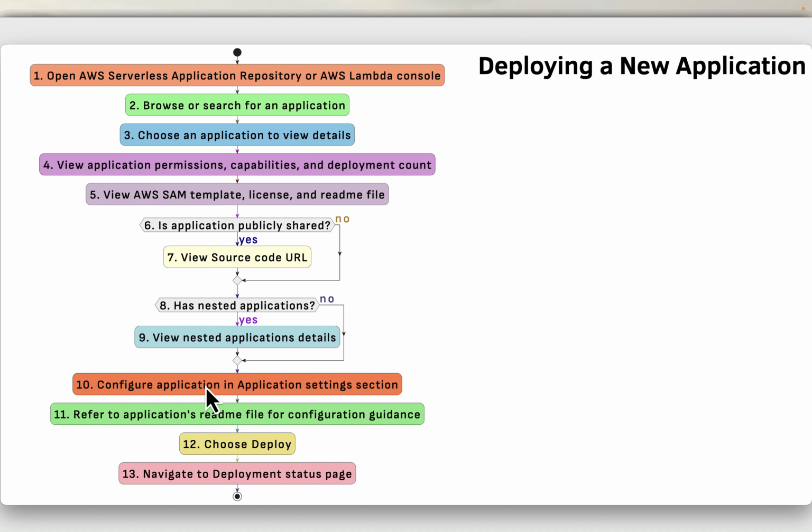Then configure the application in the application settings section. If there are any settings, like some parameters or values, you will provide them. Then refer to the application README for configuration guidance. And finally choose deploy, and you can navigate to the deployment status page to see if it is successfully deployed or not.